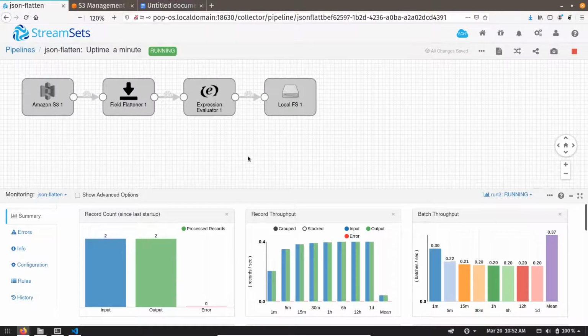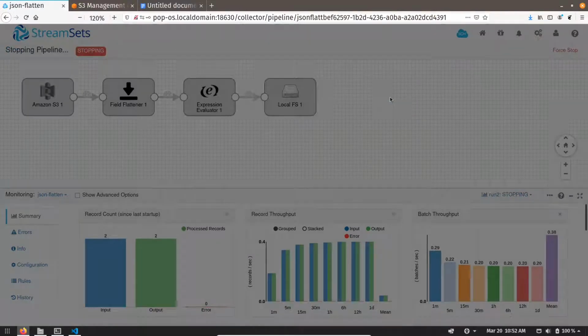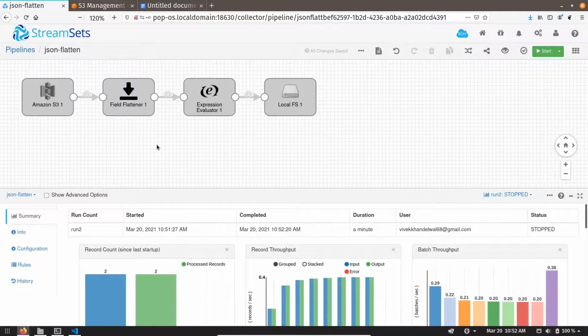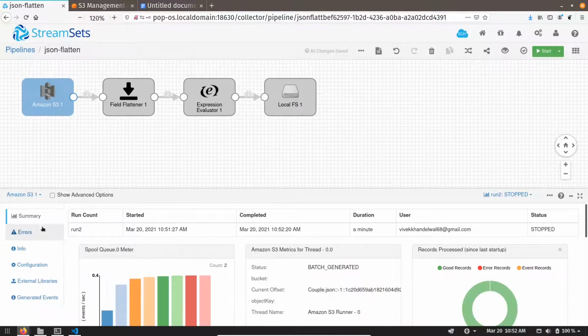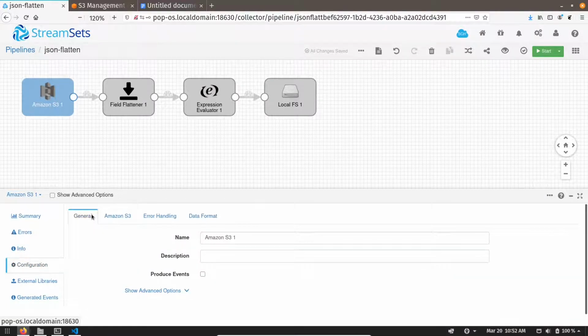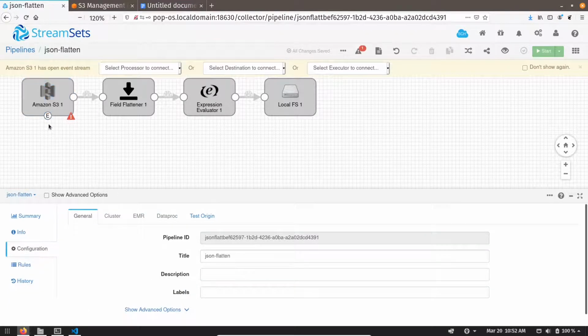So let's configure that. To achieve that condition, we can use the event generated by Amazon S3. Whenever it has successfully read the file and finished, it generates an event, and we can use that event to complete our pipeline. Let's go to the Amazon S3, click on configuration and configure it for producing events. Click on produce events. Now you can see it is giving us the event stream. We can take this event stream and take the event out of it.